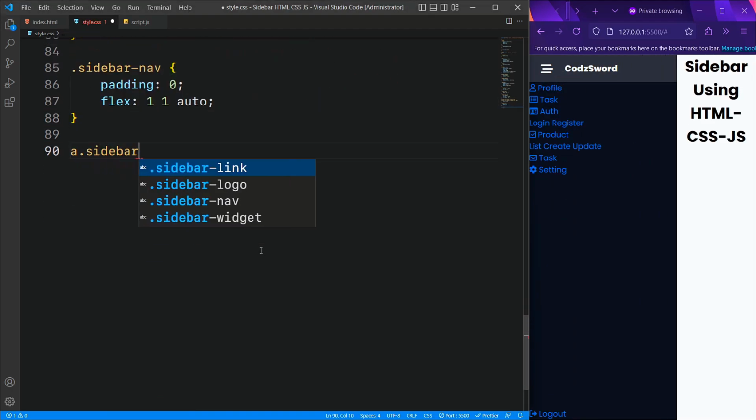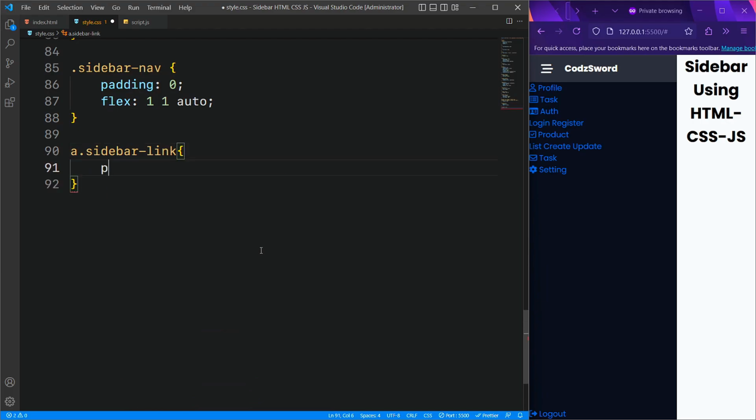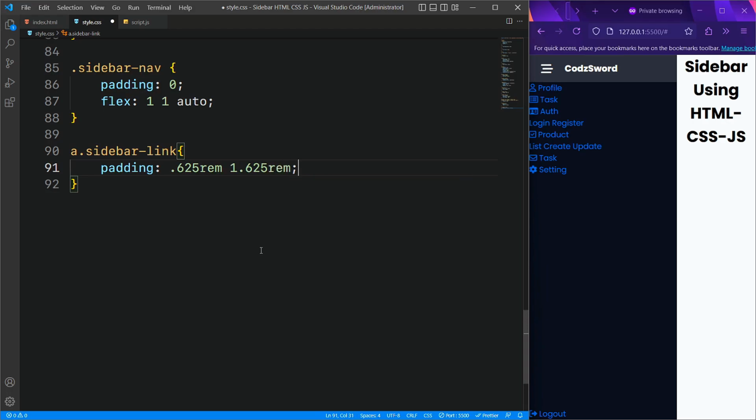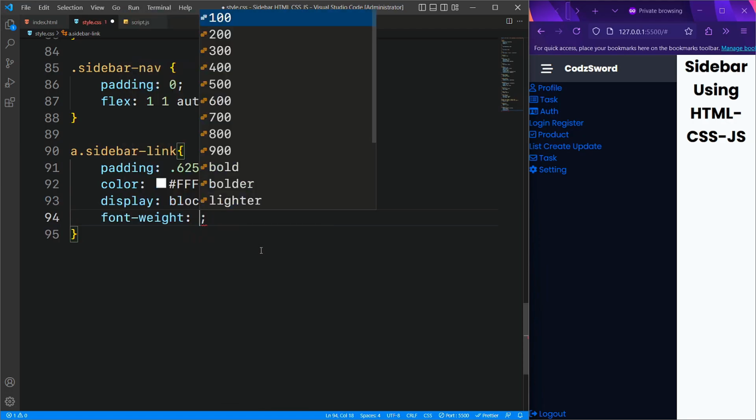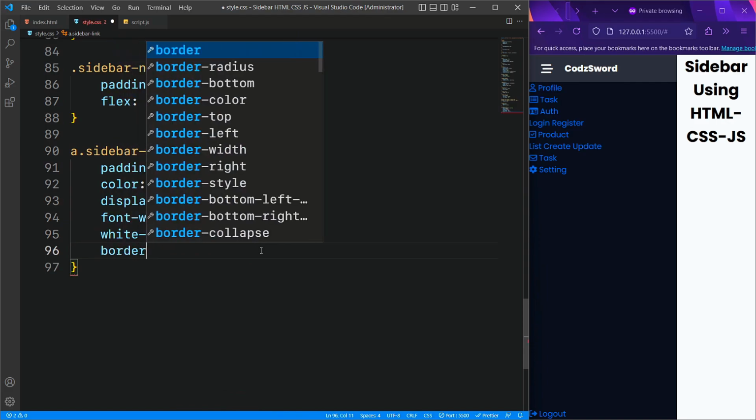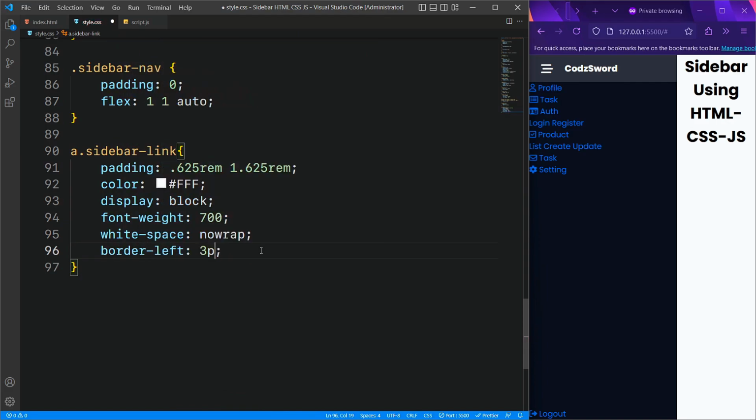Moving on to the sidebar link, we'll set the padding to 0.625 rem for the top and bottom and 1.625 rem for the left and right. The link's color will be white and its display will be set to block. The font weight will also be set to 700. To ensure that the link's text stays on a single line without wrapping, we will set white-space to nowrap.